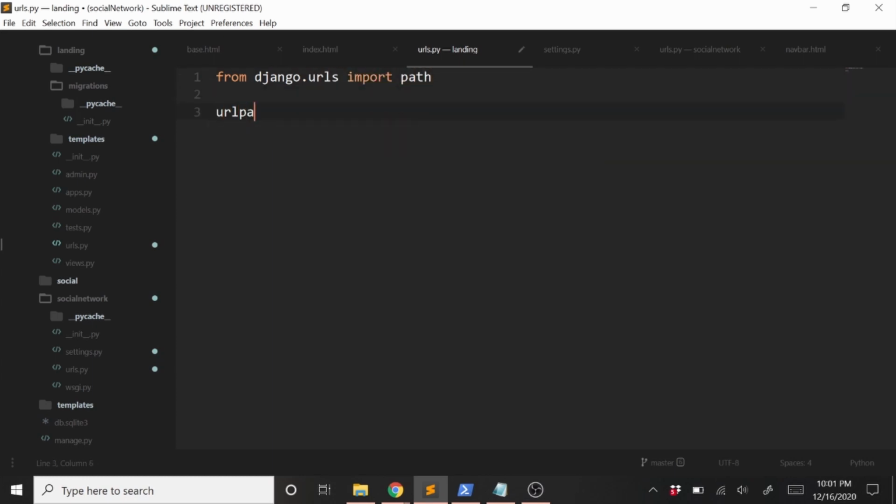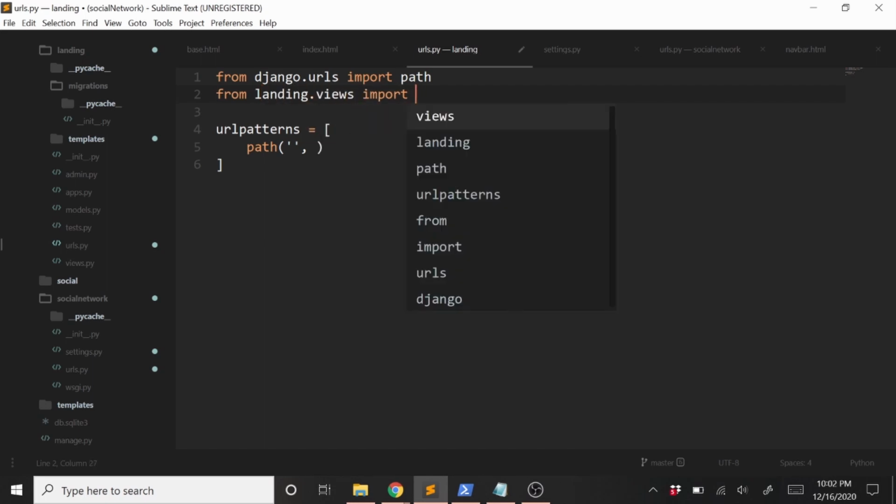And now we create a urlpatterns list here and put all of your URLs within this list. So we'll create a path, we'll have it go to the root URL, and we want to use our index view. So first I need to import that. So up here, I'll go ahead and import from landing.views import index.